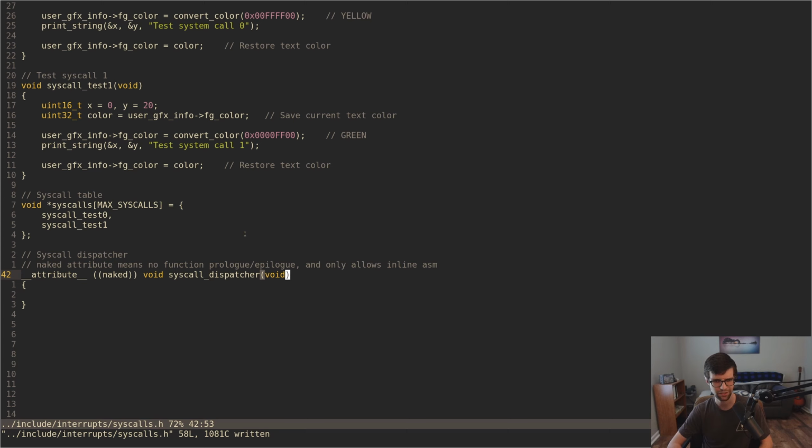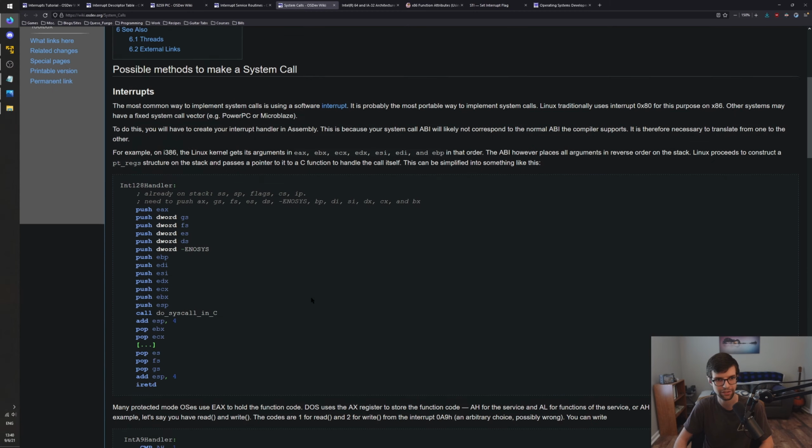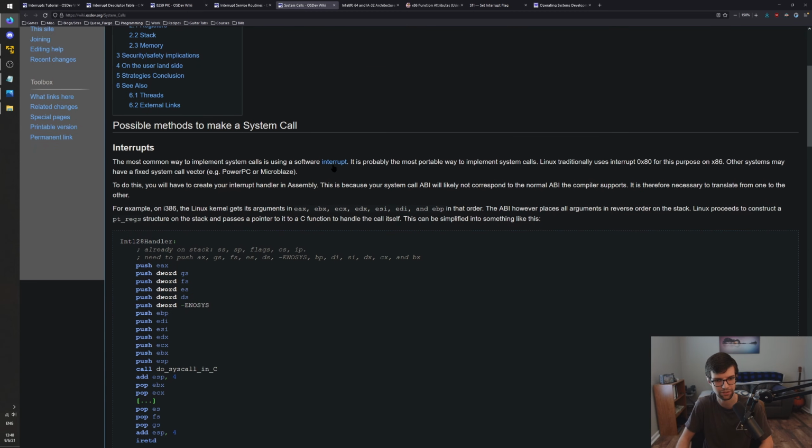So I'm assuming it works similarly in GCC, but yeah, there's no prologue function and epilogue. There's only inline assembly. So pretty much this is just a straight assembly function that you could use within C. It will only be what you put within this function body. But for my system call dispatcher, I'm going to go similarly to how the OSDev Wiki handled system calls here.